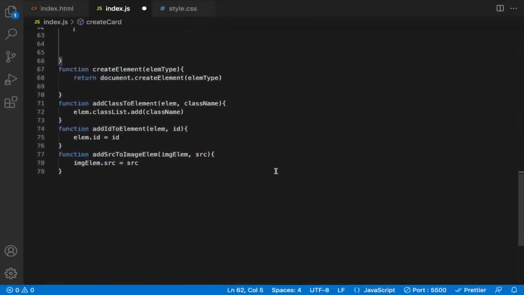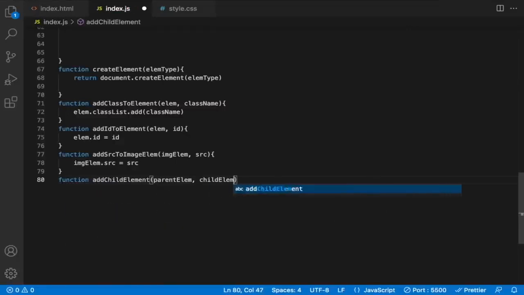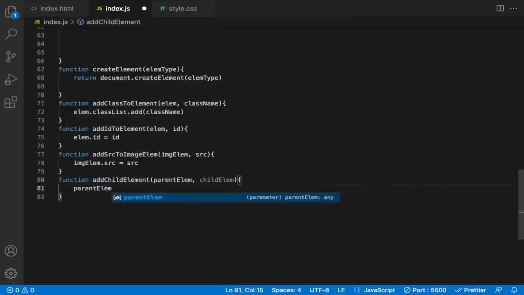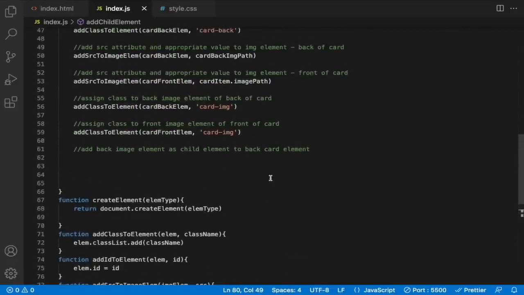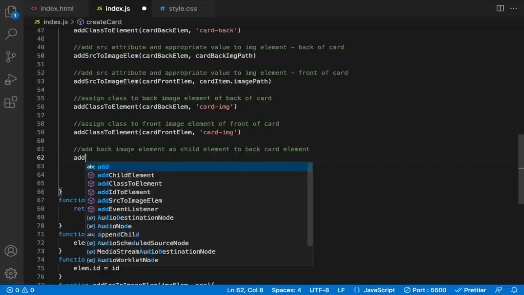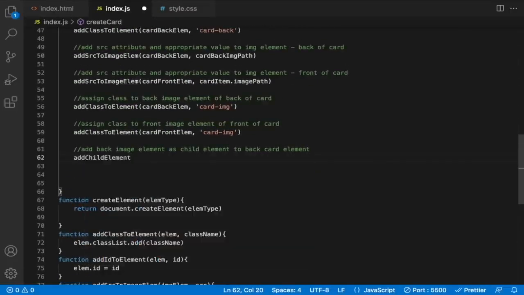So now that we have our basic elements created in code, let's assign the child elements appropriately to their parent elements. So let's create a reusable method named addChildElement. The code within this method simply adds the child element passed in as an argument to the second parameter to the parent element passed in as an argument to the first parameter. So let's write code to add the image elements to their appropriate parent elements.